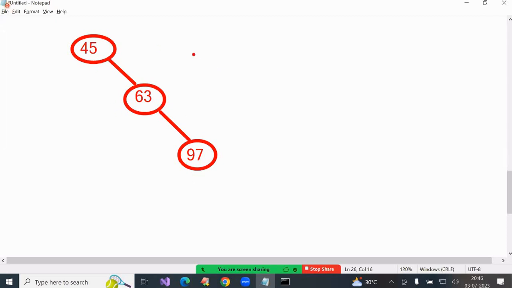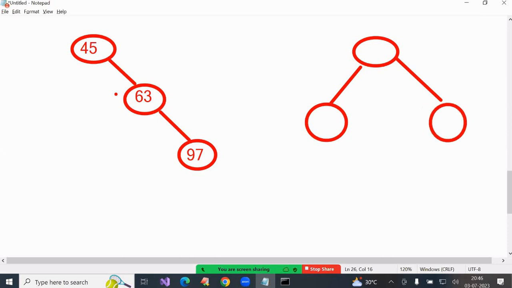You can call it a red black tree also. A red black tree is similar to a binary search tree. But in a red black tree, what will happen? It is maintained like this. Automatically, the root is changed in a red black tree. This middle one becomes the root: 63, with 45 and 97. Which is the root element here?